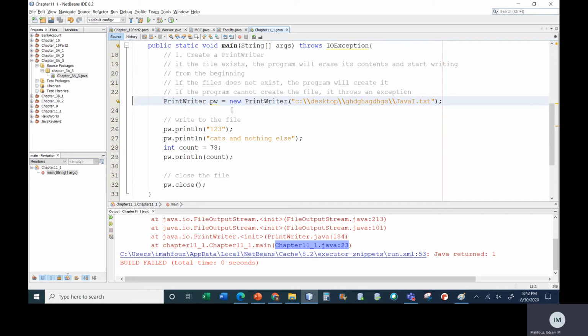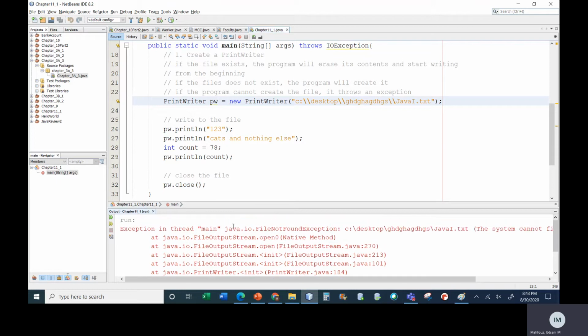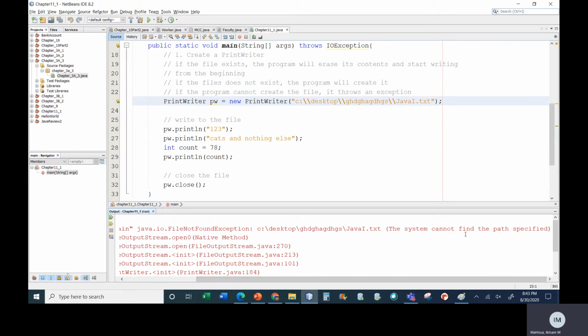When it tried creating that PrintWriter, that PrintWriter tried to do some other stuff. Eventually it came to the place where it actually tried to create this file in my operating system. And here it's giving me the exception, file not found exception. See desktop, blah, blah, blah. The system cannot find the path specified. It could not find this folder to create the file in.